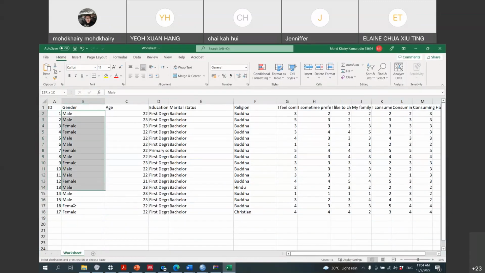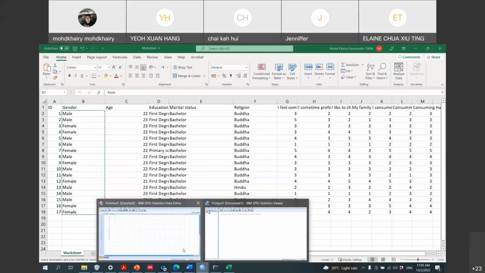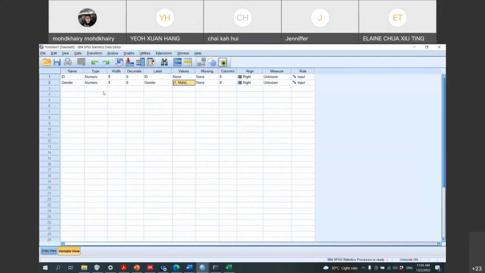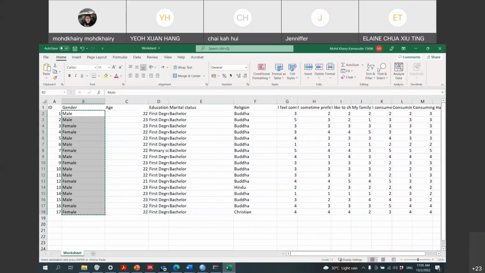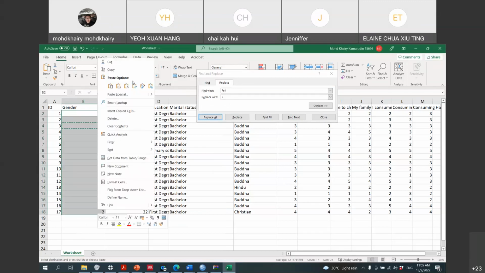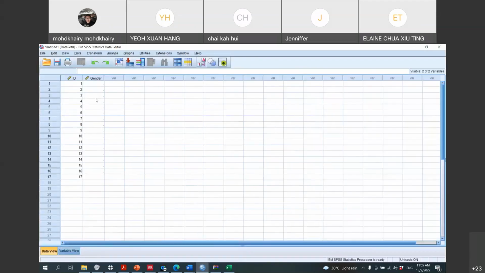You copy here and then you paste. Oh, you cannot copy. Okay, you change male into a number, so you use find and replace. Go to replace male with 1, replace all. And then your female, you choose 2, replace. And then you copy the number and go to your Data View and paste it under gender. This is the number.